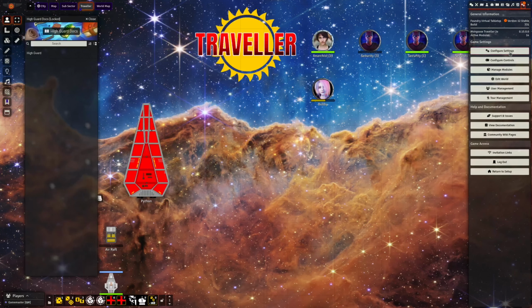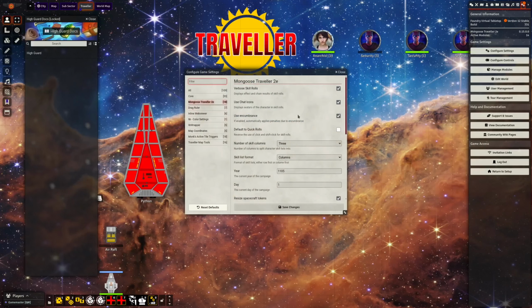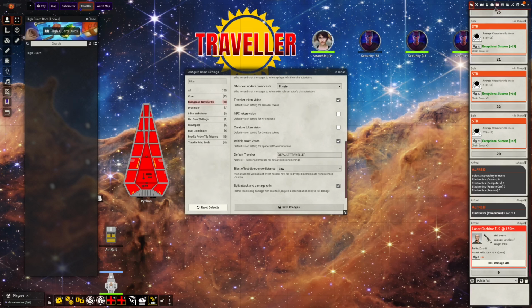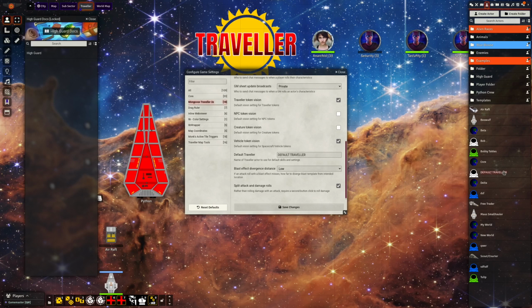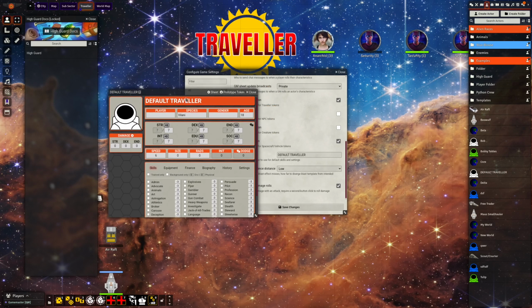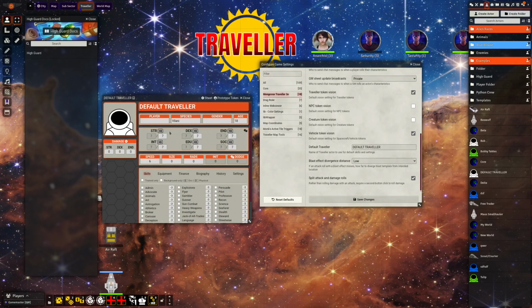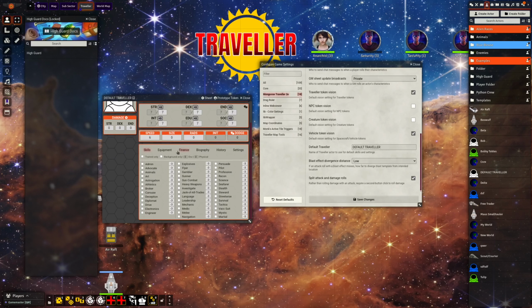If we go to configuration settings, we now have a default traveller field in here, and you can set the name of an actor, which should be a traveller or NPC type. And if we find that, we can see our default traveller is there. So it's the name of the actor you put in there. You don't need to put in a UUID.